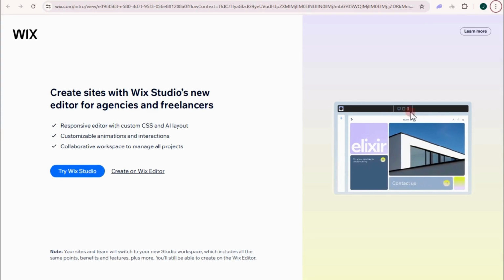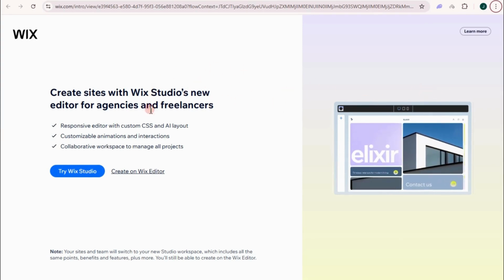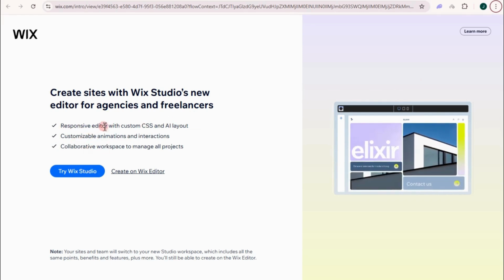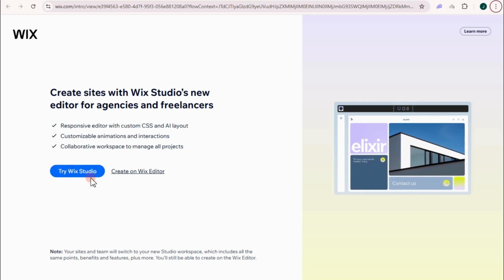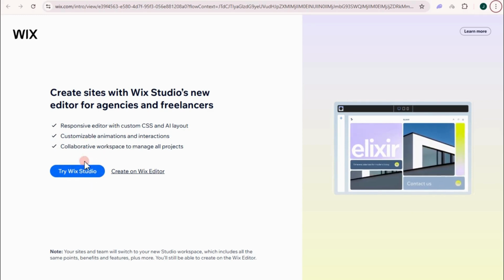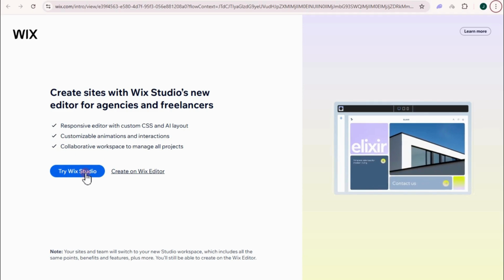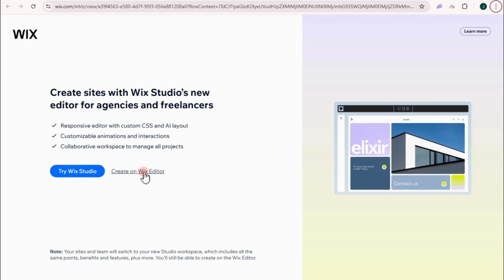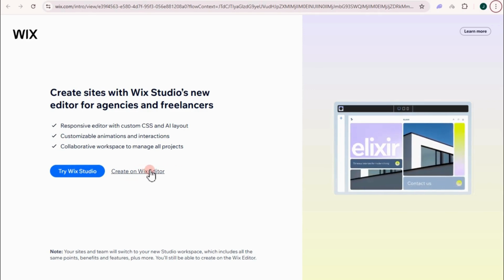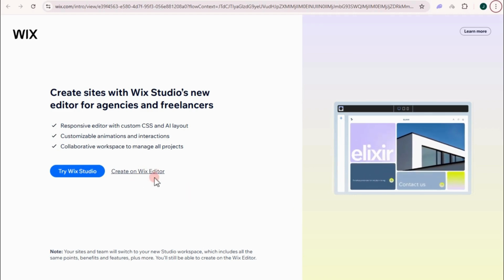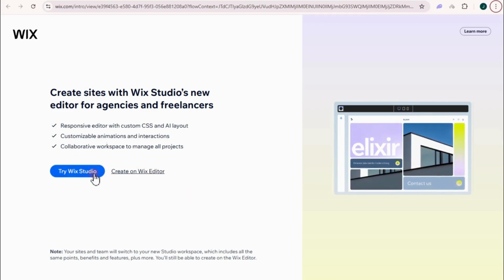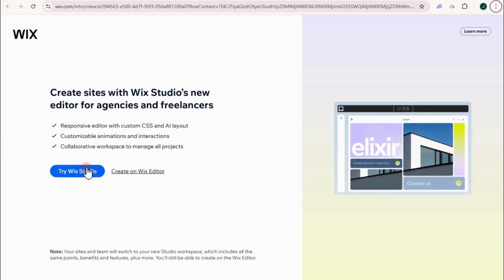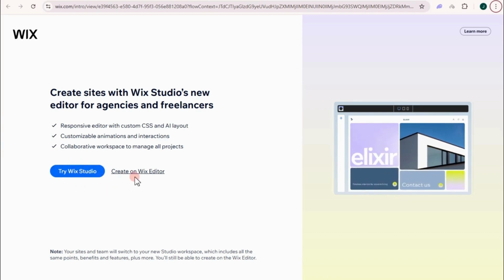And then it will ask you to create sites with Wix Studio's new editor for agencies and freelancers. Yes, it is responsive, customizable, collaborative, and you will see advanced features right here if you tap this try Wix Studio. But as a beginner, I strongly suggest to try this create on Wix, because the options here are much easier than Wix Studio. So I strongly suggest to try this one. But everything is up to you. If you are advanced, then click this. But for beginners, just stop this one.